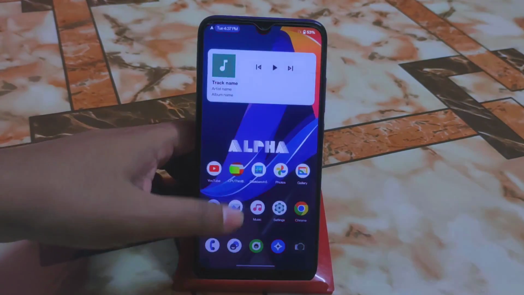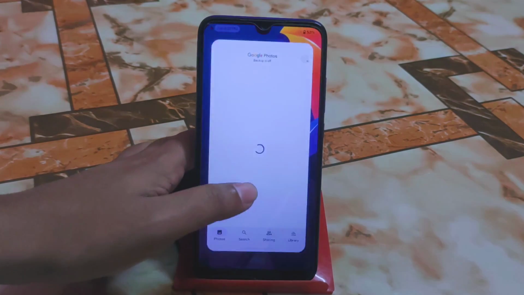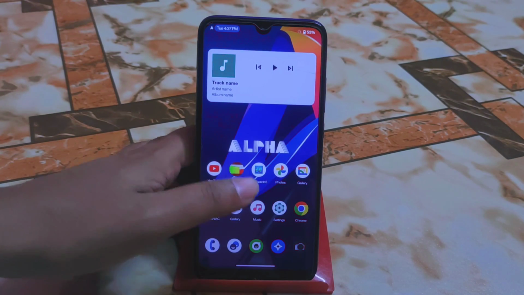So I hope you guys understand the video, and this is really a cool video, and you guys will get Google Photos unlimited storage as well. So don't worry about that.